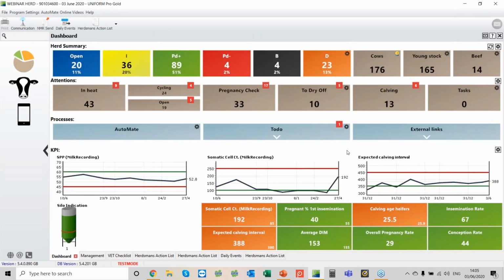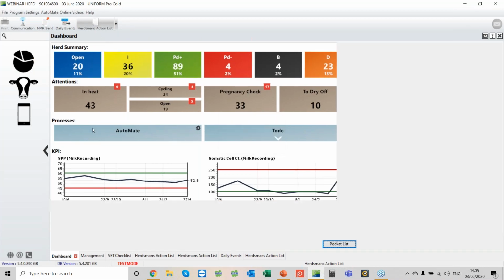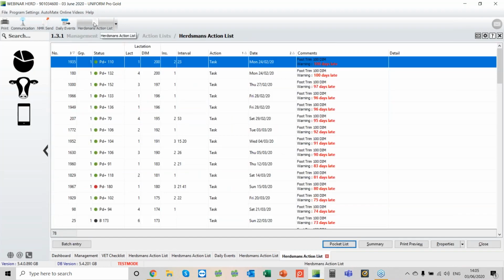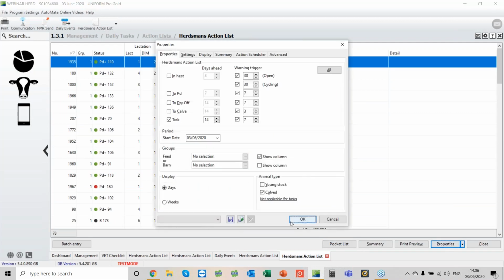So the Herdsman's action list is really, really important on the dashboard because it shows us what's going on. But we can also configure new Herdsman's action lists. And that could be purely for the young stock, or it could be just a foot trimming list. So what we're going to do now is go into the Herdsman's action list. So I just selected the icon on the top. I go into properties. Okay.